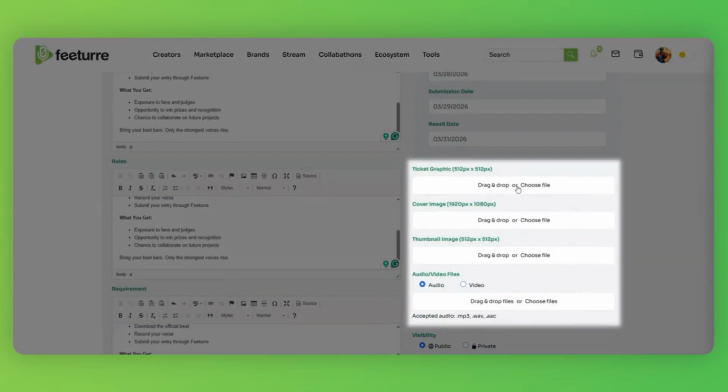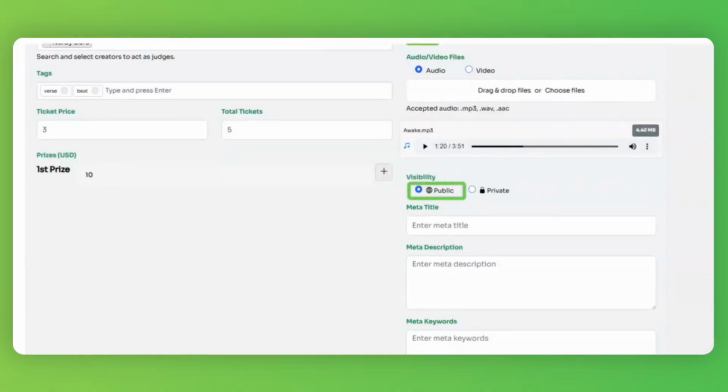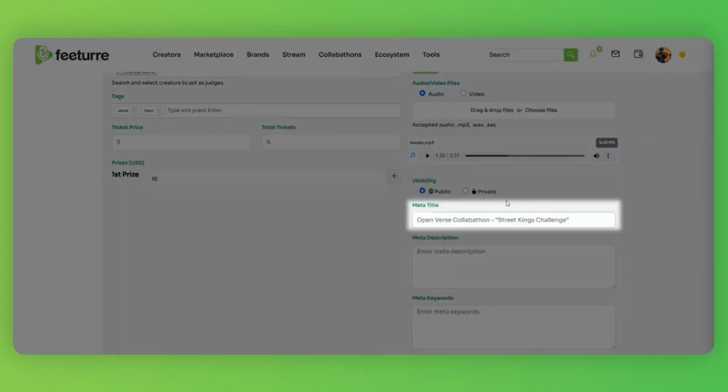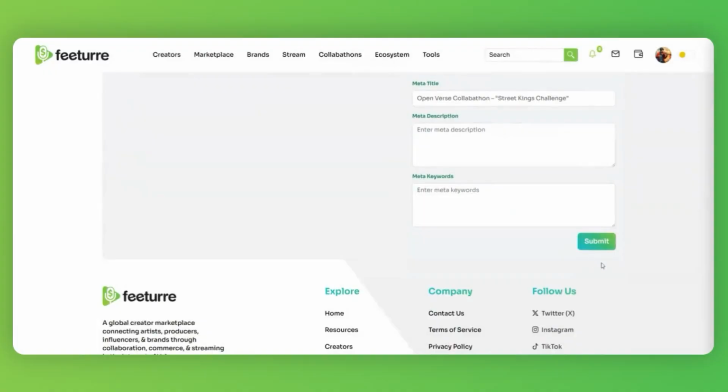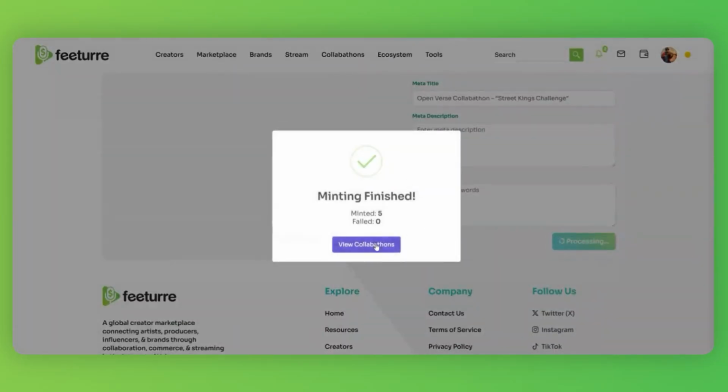Upload a professional ticket image and the official audio track that participants will use for their submissions. After that, set your visibility to public and enter the meta title. Finally, review all your details carefully, then click Submit to launch your Collabathon. That's how you can create and host your own Collabathon on Feeturre.